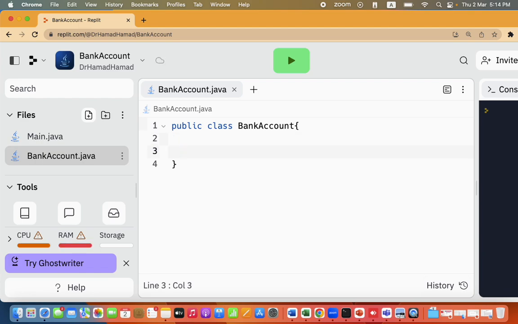If you're using NetBeans, it will be much easier because NetBeans will create the class for you. But here we will create the class. Okay, so public class. Now, what are the attributes?